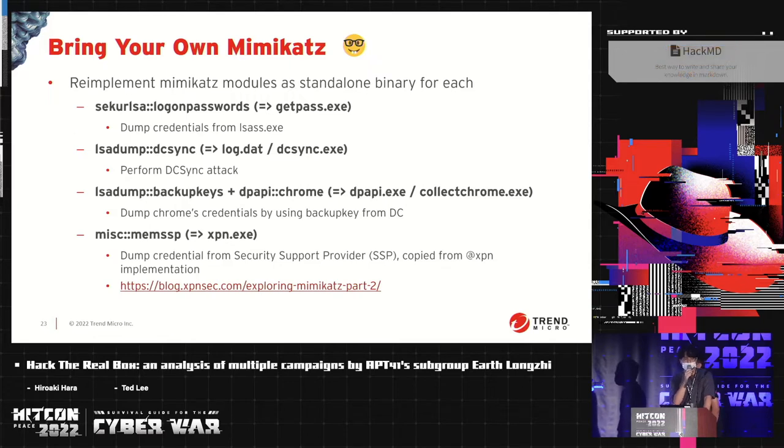And we also found xpn.exe, which is a re-implementation of the misc module's memssp command. This is used to dump credentials from the security support provider, aka SSP, which is an important feature of Windows for authentication. Actually, this is not a copy from Mimikatz, but they copied from the security researcher XPN's implementation. Re-implementation of this kind of open source hacking tools such as Mimikatz is quite common among the red team community because it makes it easy to reduce the chance of getting detected.